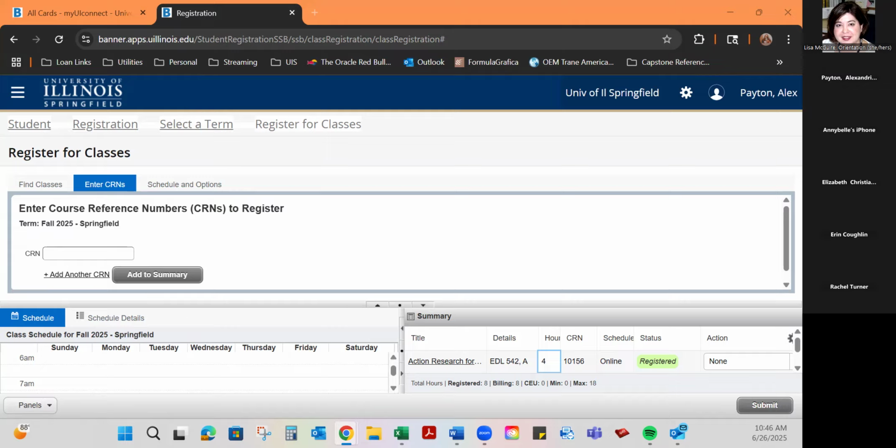So I talked about registering for and adding classes. Now I want to quickly go over withdrawing, because sometimes you do have to withdraw from your classes. So this one gets a little bit more tricky. There's a lot more information that goes with it. So if you need to withdraw from a class or withdraw from the entire semester, there's two ways.